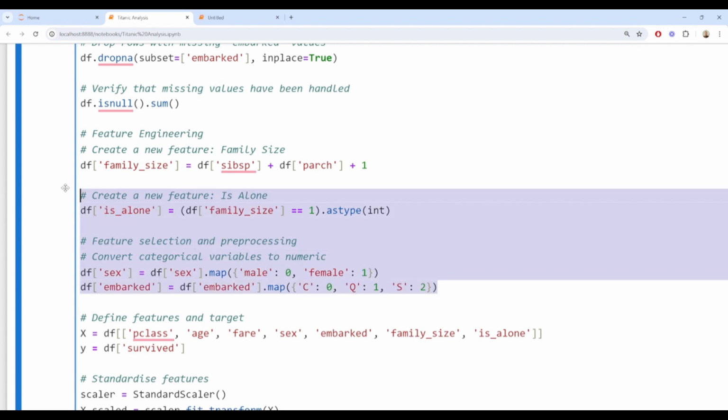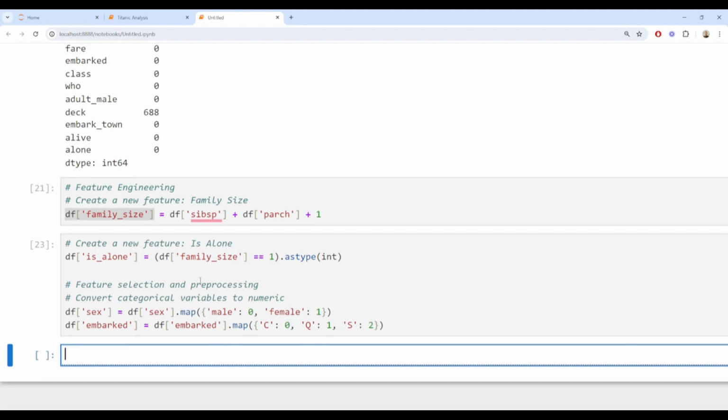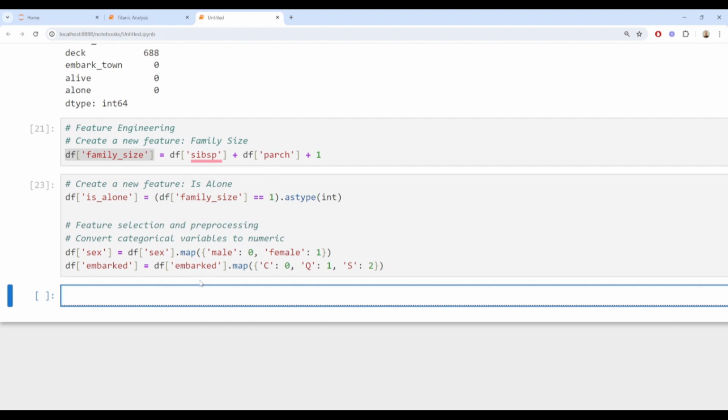Now, why are we doing that? It's a good question. Computers, if you look at it this way, aren't great at understanding text, but they're very good at understanding numbers.